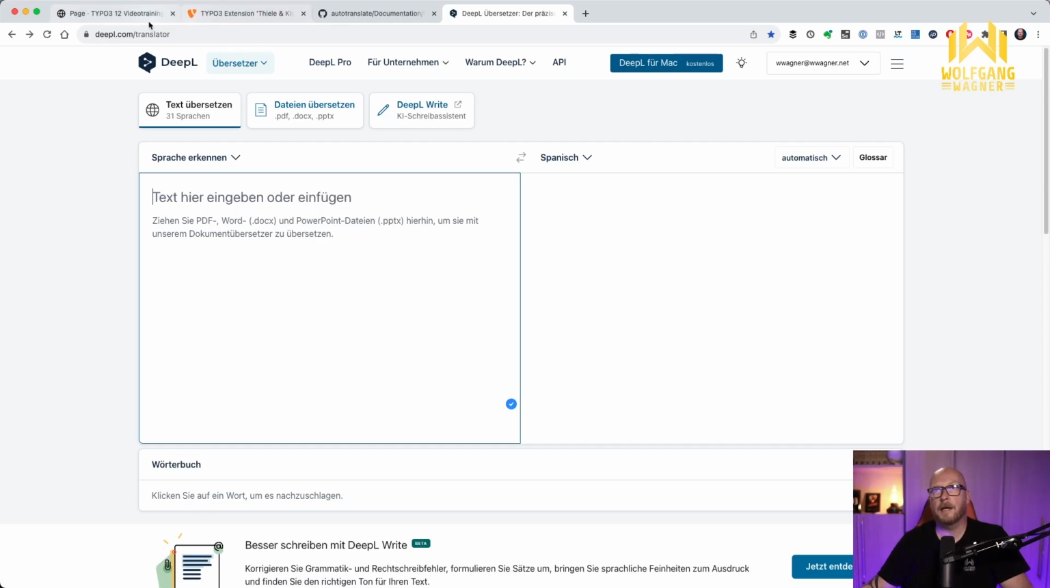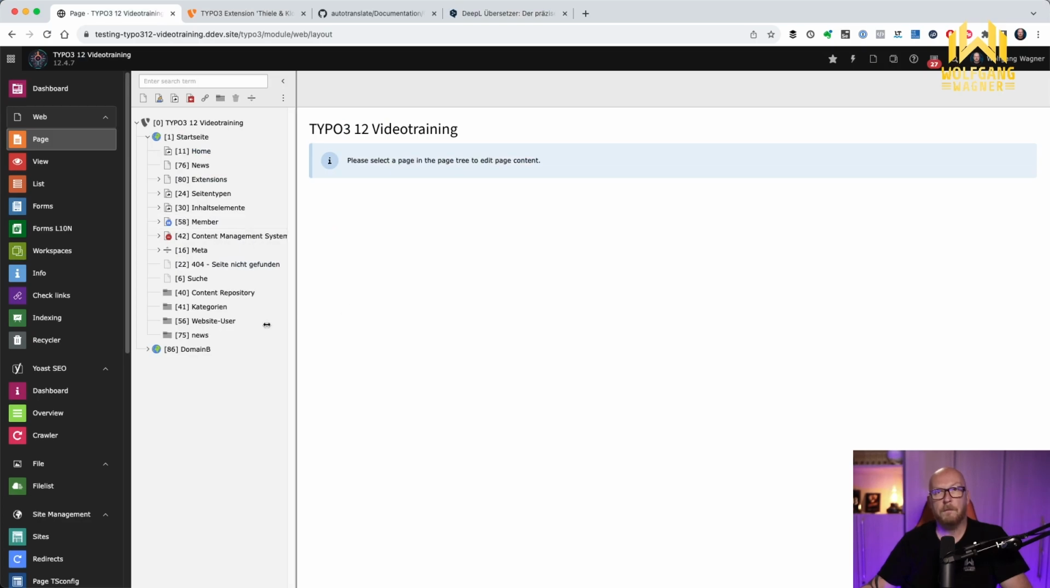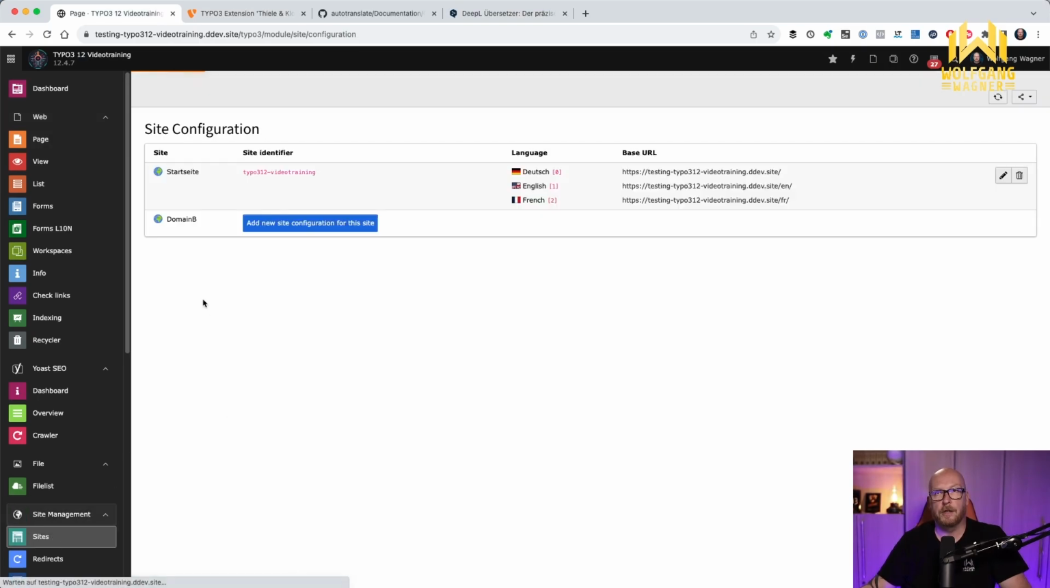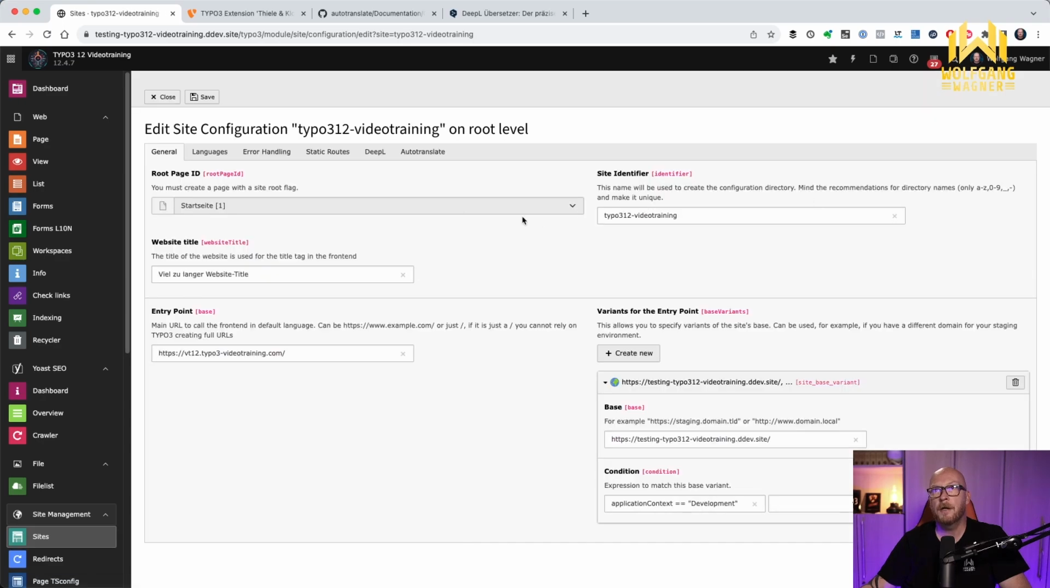So I'll go straight to the back end of my installation and go here to the site configuration. The whole thing is configured there, and you see I have already set up my installation here in multiple languages. I have 3 languages here. German is the default language, and then English and French as additional languages. We go into the site configuration and now find these new fields here.